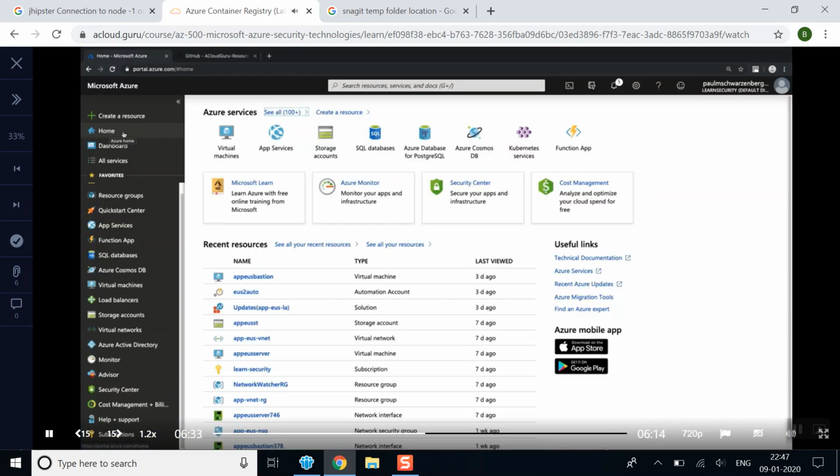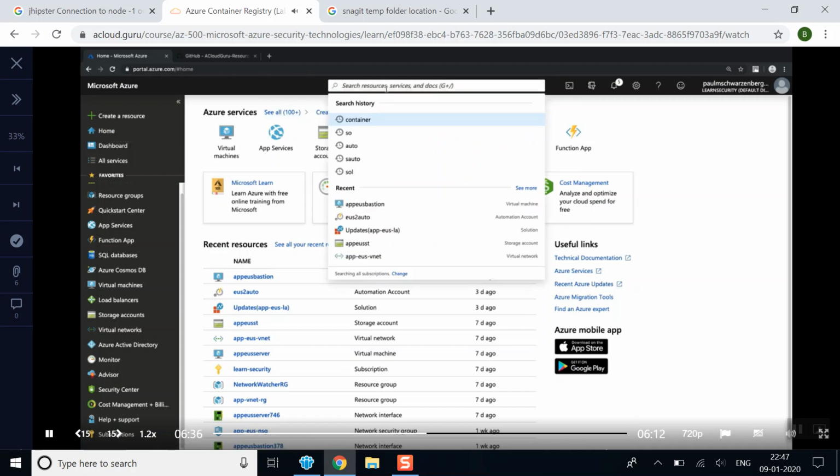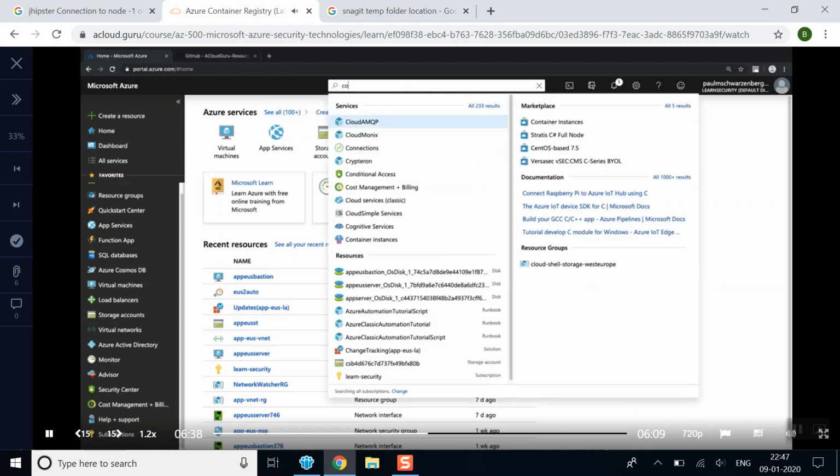You've logged into the Azure portal. Begin by searching for container registries.